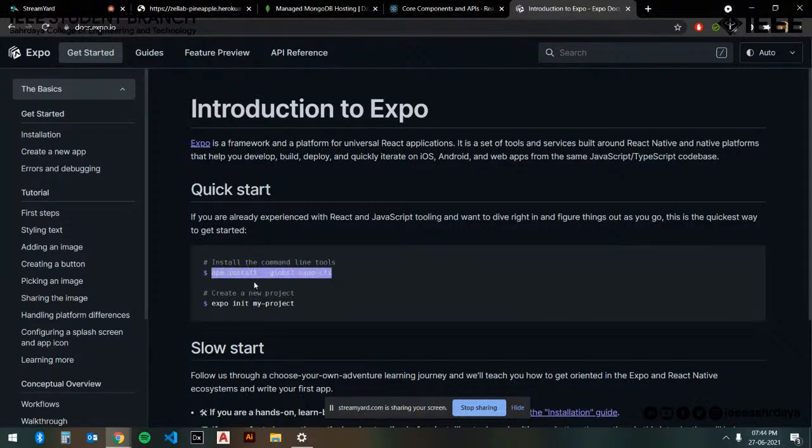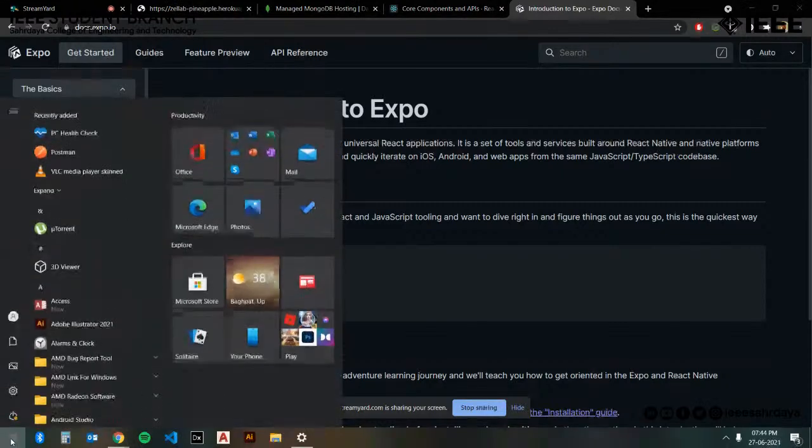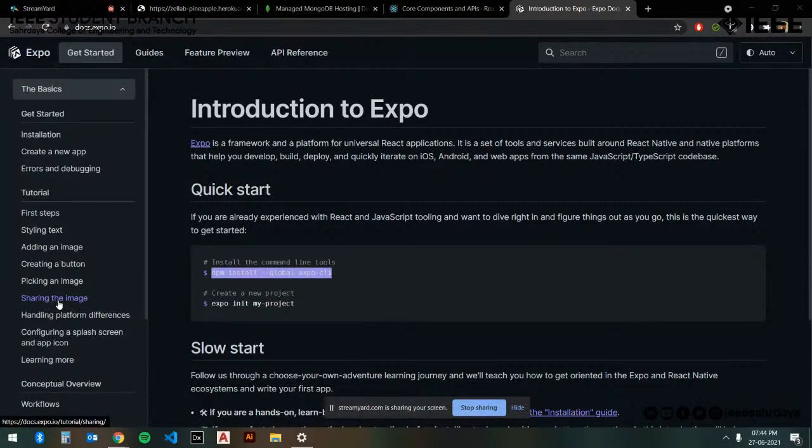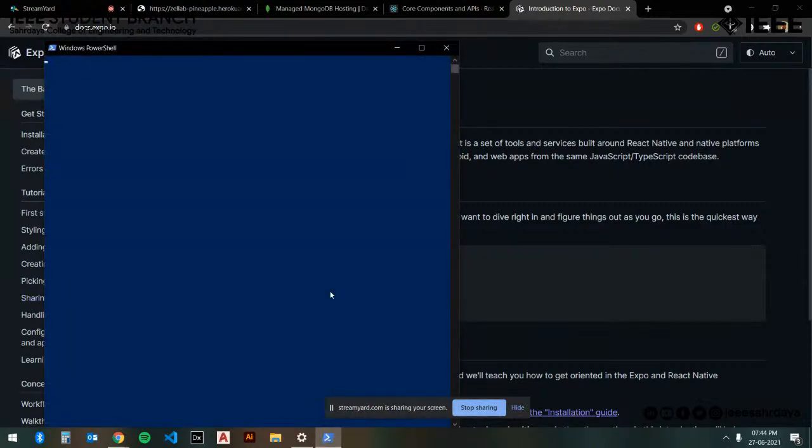Okay, so to install React Native with Expo, all you have to do is just copy this command. Okay, just copy this command. Then I'll just open a PowerShell window. Make sure when you are using PowerShell or command prompt, if you are on Linux or Mac, you can use sudo, but in command prompt on Windows, just open it as administrator so that you don't run into any problems. Okay.